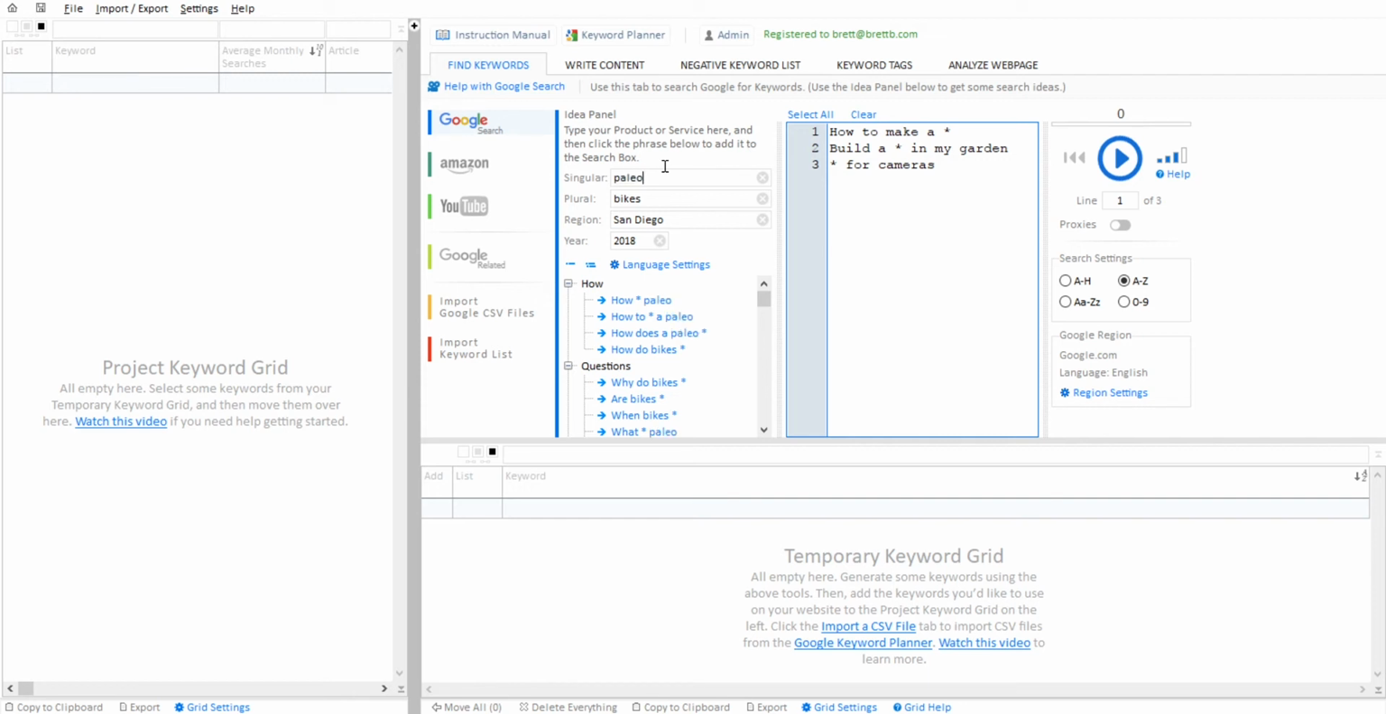So paleo diet. We put our main keyword here in the singular box. Paleo diet. I suppose we could put paleo diets, the plural, there. It's not really so relevant for this niche, but for other niches, you should also search for the singular and plural forms of your words because you sometimes find very different keywords.